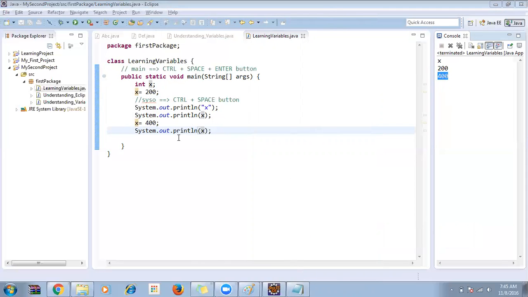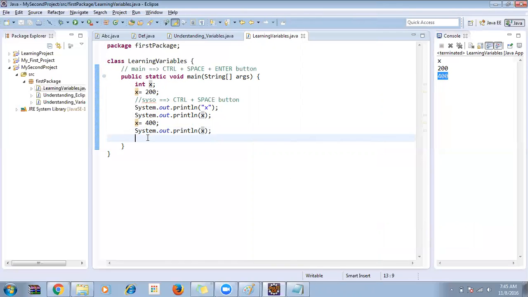So this was about declaration, then initialization, and how to print the values. Now I'll ask one more small question. From my side, I want to declare and initialize a variable called y. In that, I want to store the value of x and, in addition, add 200 to it. Can you tell me how I can do that?